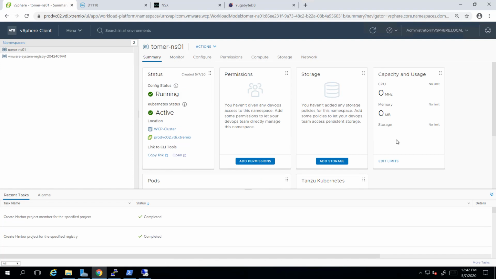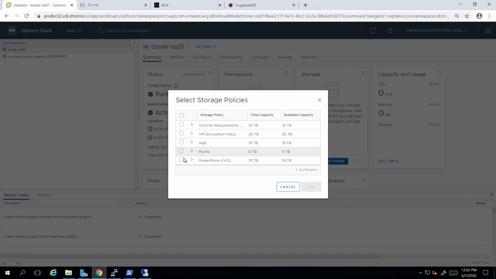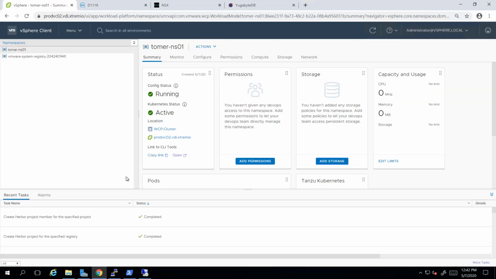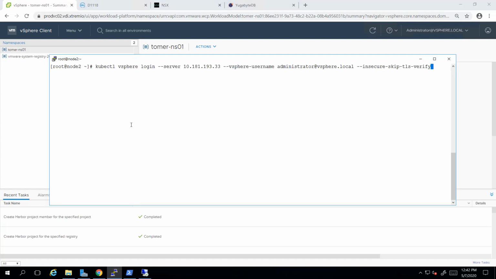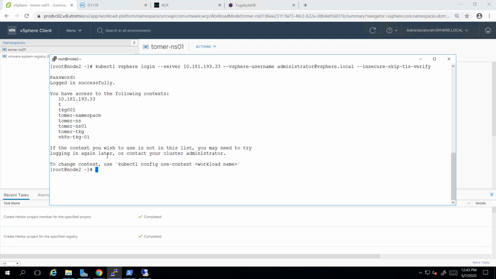At this point, I'm adding the Dell EMC PowerStore storage policy I just created to our namespace. This will allow me to create the TKG persistent volumes on my Dell EMC PowerStore vVols data store. Next, I'm logging in to my vSphere Kubernetes using the kubectl command. I'm authenticating with the administrator at vsphere.local user. Then, I'm switching to the new namespace I just created using the kubectl config use-context command.